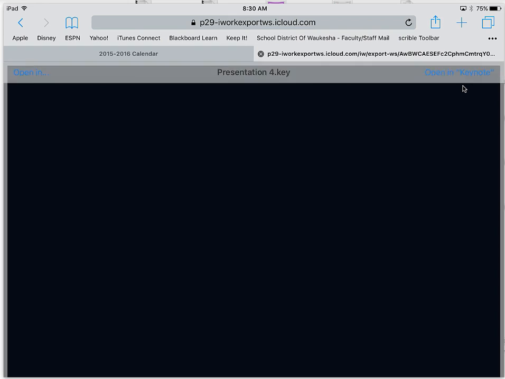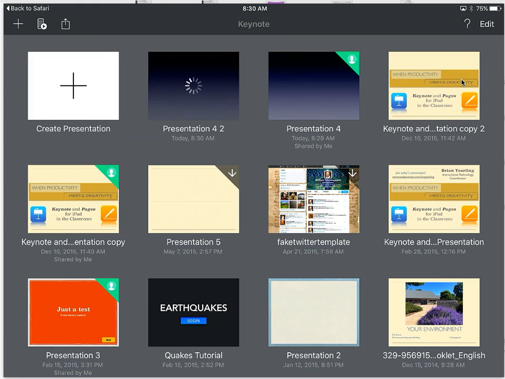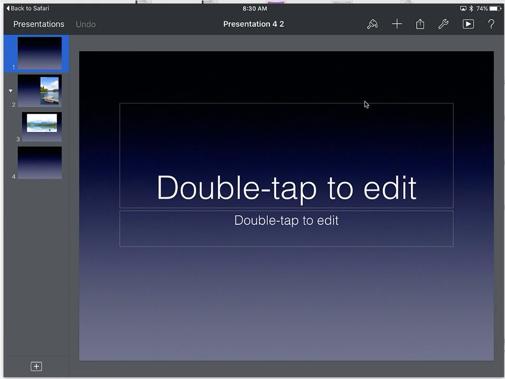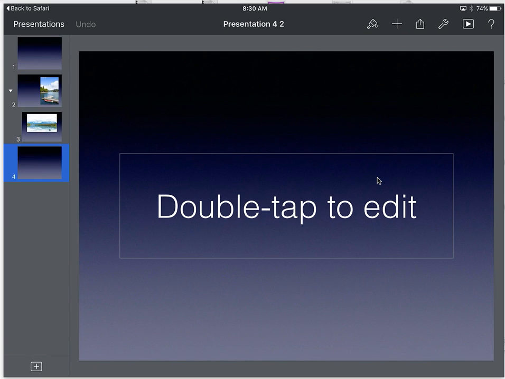So here we see it. I click Open in Keynote. And it makes a copy, and it is important to note that it is a copy of this particular tool. So great for viewing it, and all the transitions will play, and you can present it this way. So that is the way that iCloud Drive opens from a browser.